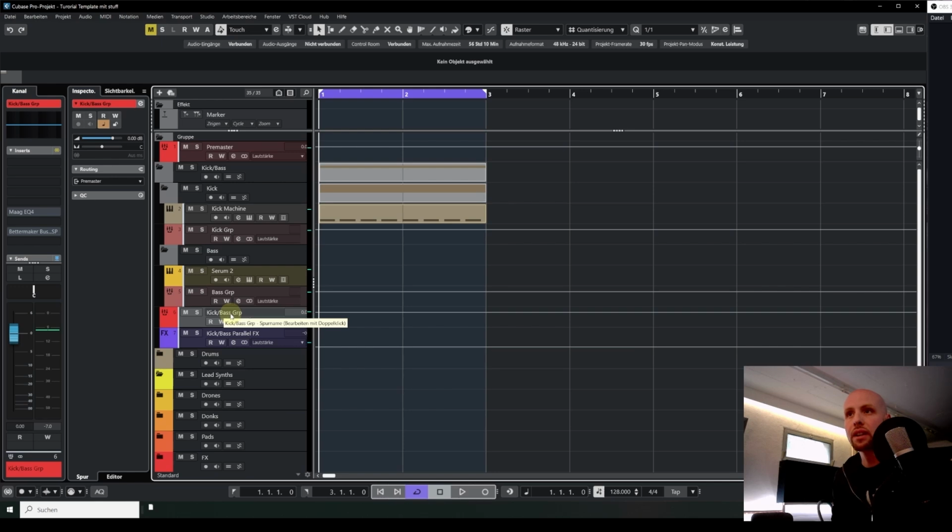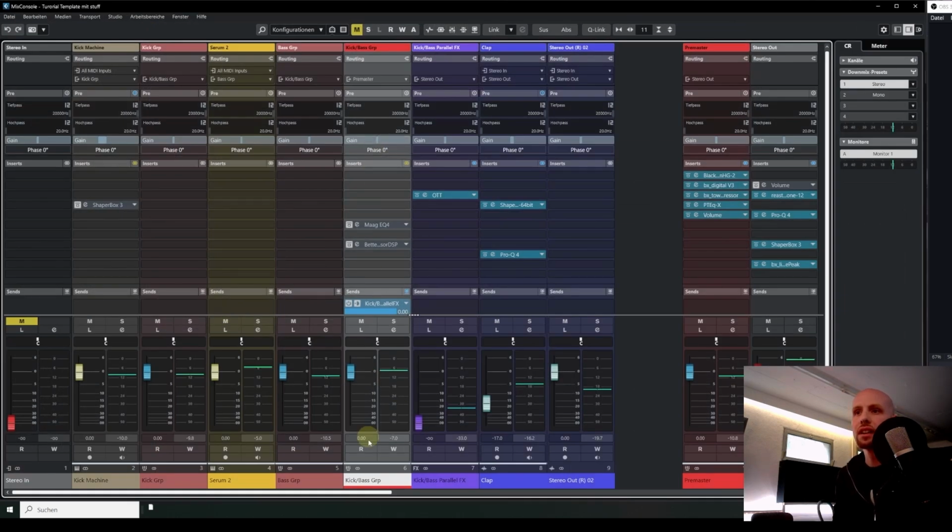Now let's bring up the mixer. So this is our kick and bass group, and as you can see in this routing section here, the kick and bass group is routed into the pre-master, which is this channel here. This isn't a must-have. You could also route your kick and bass group directly into the master, but I like to have a pre-master bus here. It's just to glue everything a little bit together. And from the pre-master channel, I go directly into the master channel, which is called stereo out in Cubase.